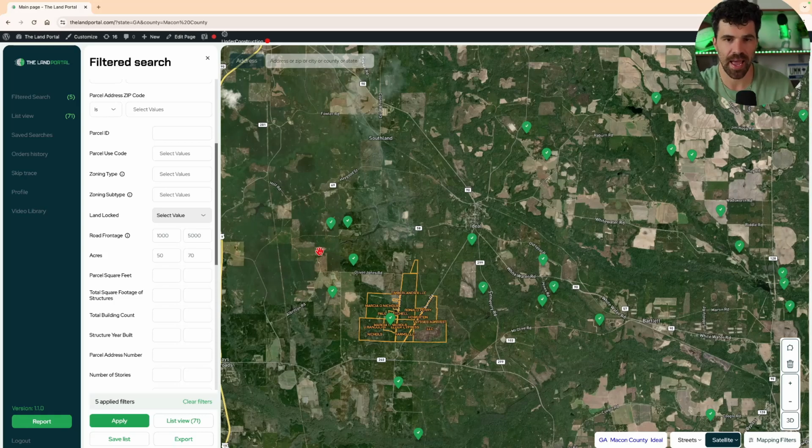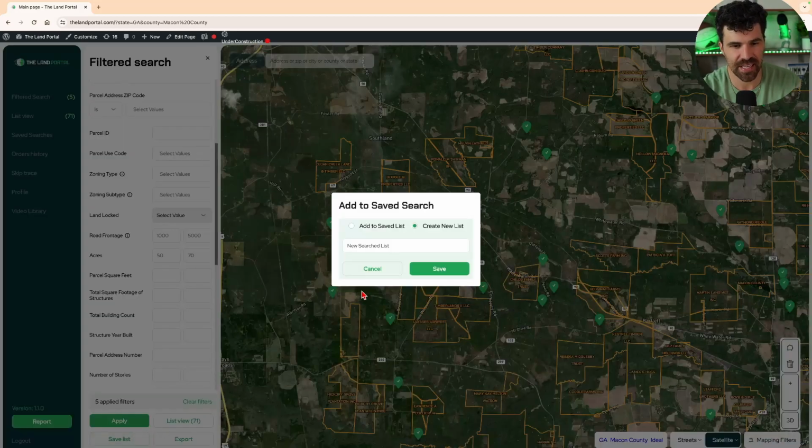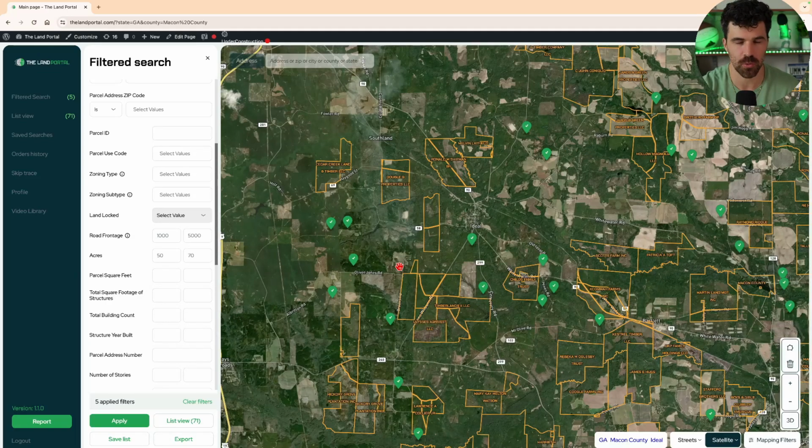And as you are using this filter, you can be extremely creative with how you're doing it. Same thing as before, you can create lists. If you want to create a list for this, you can create custom lists. You can do this in multiple counties, then pull the list at scale. So many different options with this feature.